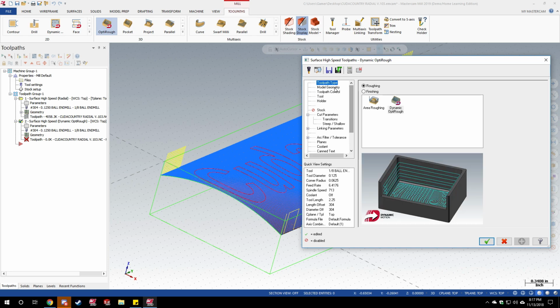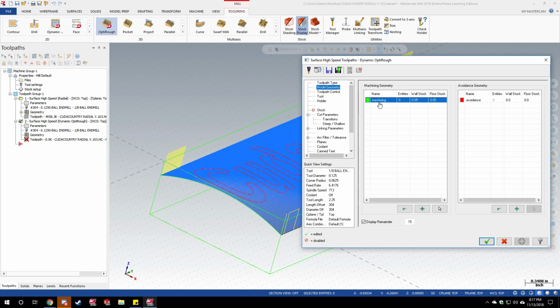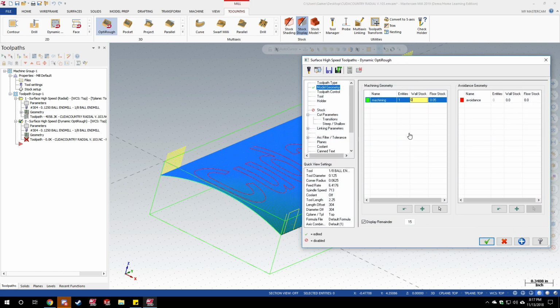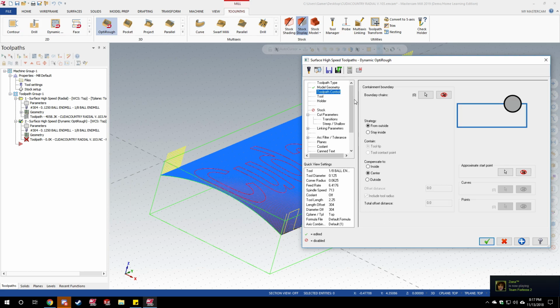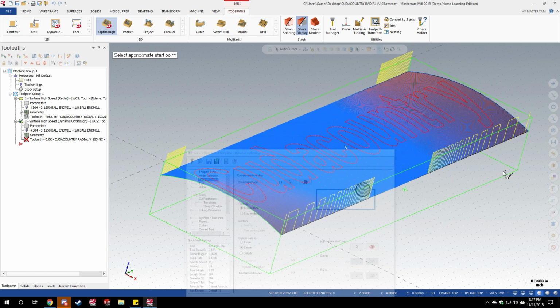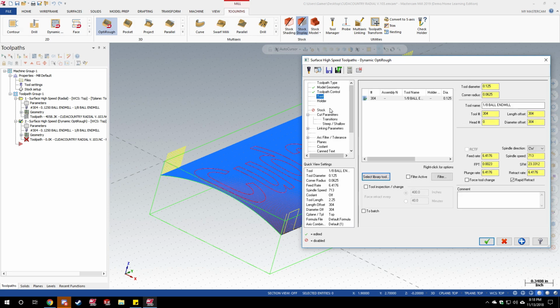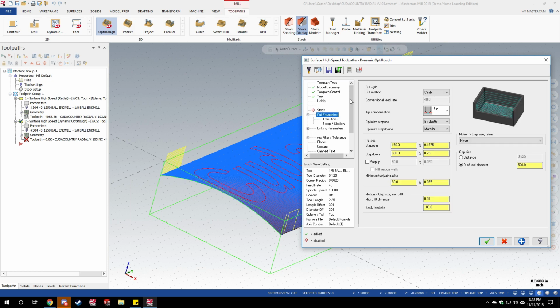This one's really simple. Just OptiRough, model geometry. Again, just click here, pick that, and selection. Make sure you change it again to 0, and do it for the floor stock as well. Go to toolpath control, approximate start point, just do the point, compensate to outside, and then go to tool: 1/8 ball end mill, feed rate 40, plunge 20, spindle speed 10,000, and okay that. Make sure you're still using the ball end mill, by the way. Disable stock, cut parameters, do climb, everything else should be good.